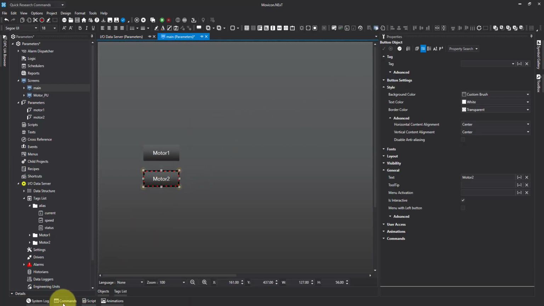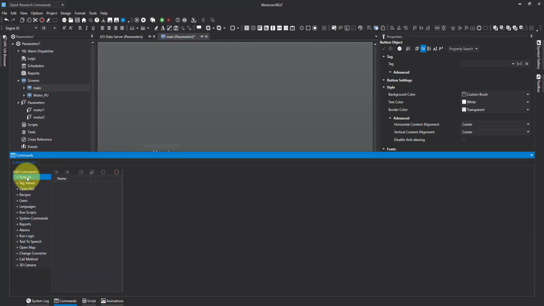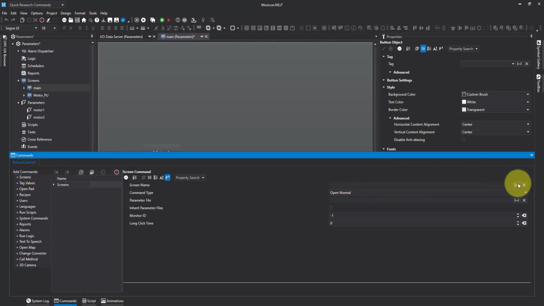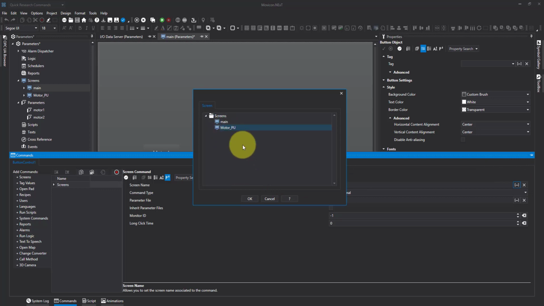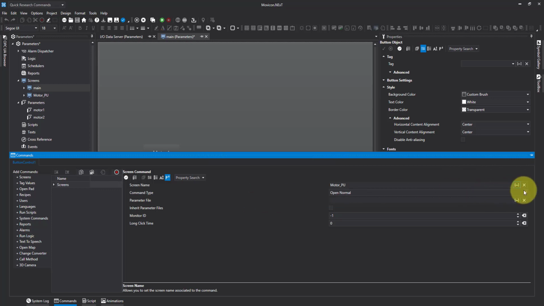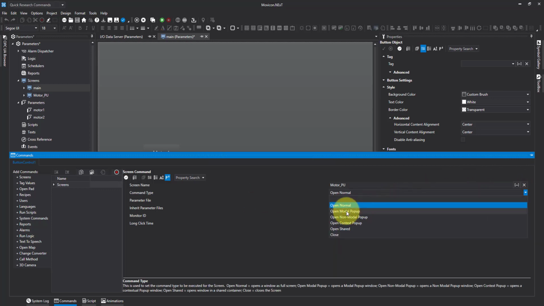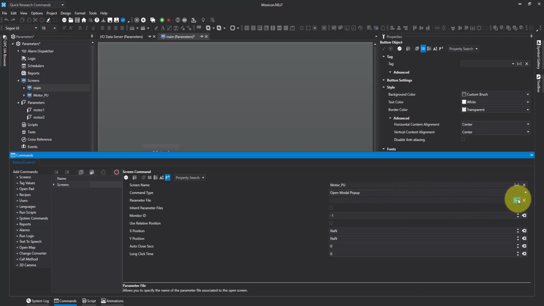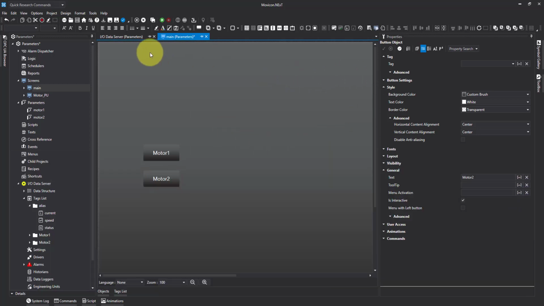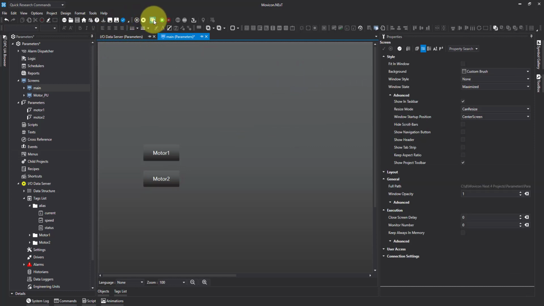I'm going to come to my second button. Again, open as a screen. I'm going to open motor PU. Command type is open modal. And this time motor 2 is my parameter file. So let's save this, start the project and see what it looks like.